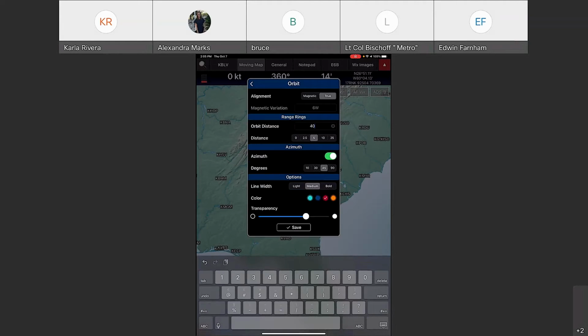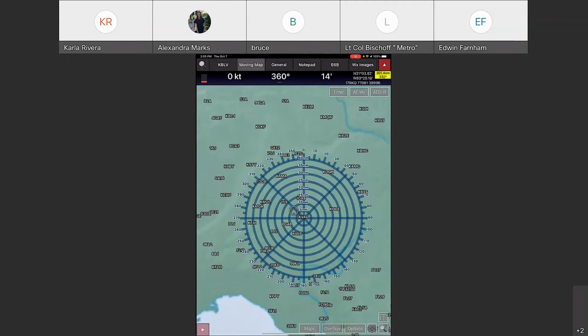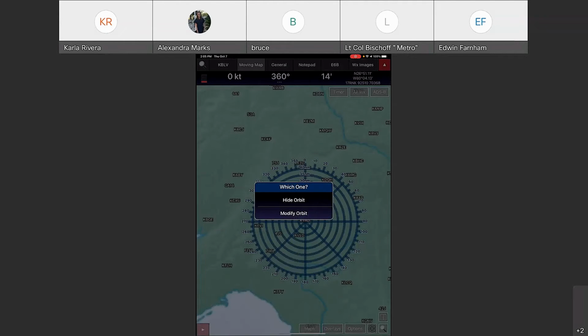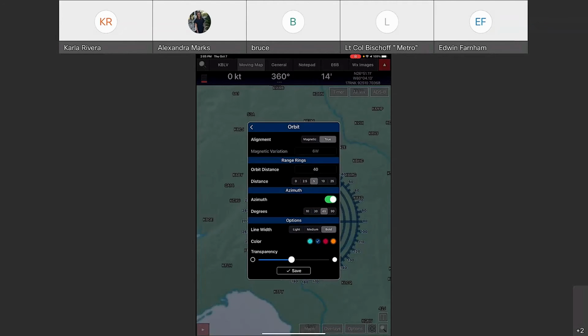Under options, you'll be able to choose your line width. Let's go with bold, and then your color and your transparency. And then you tap save, and you'll be able to see it on your screen. Now there's several ways you can edit or hide your orbit from here. The easiest way is just tapping on the orbit, and then you can either hide or modify.